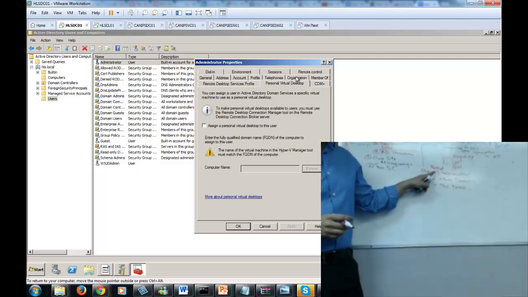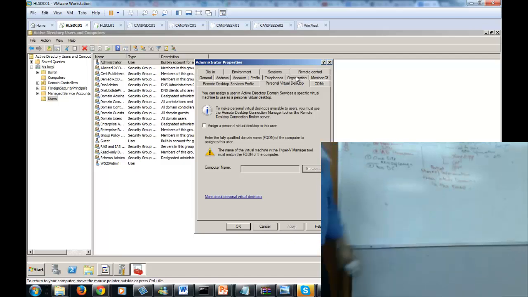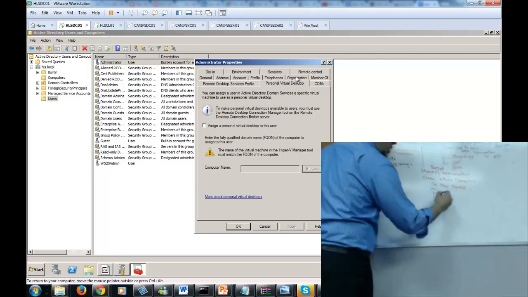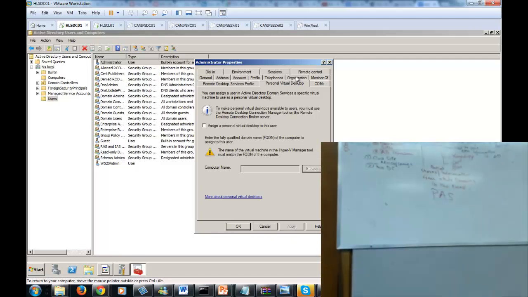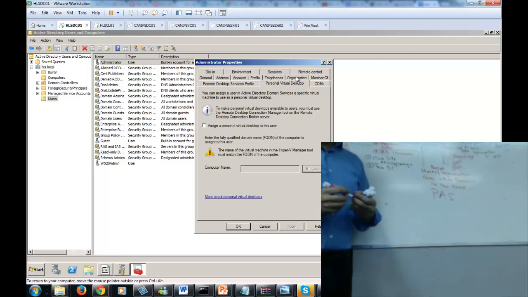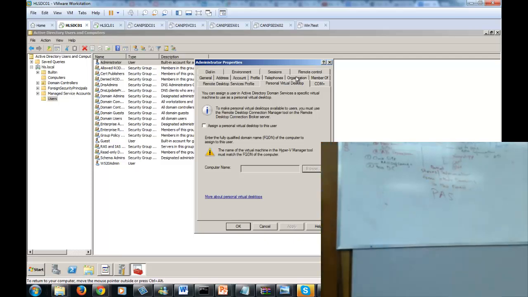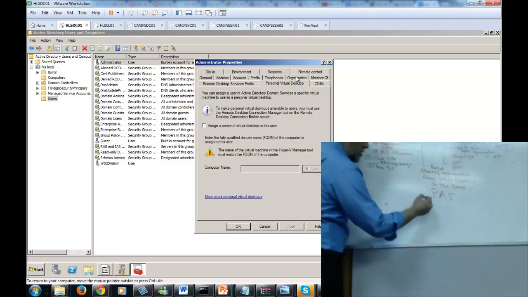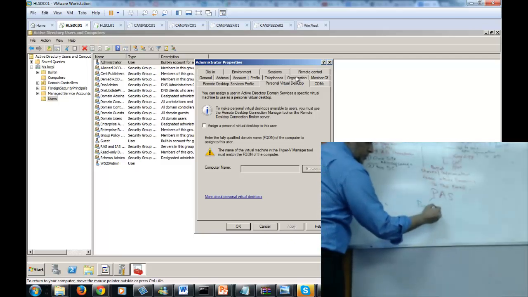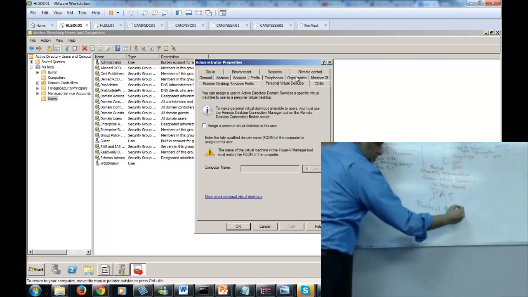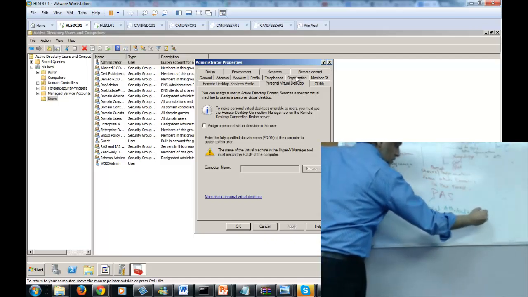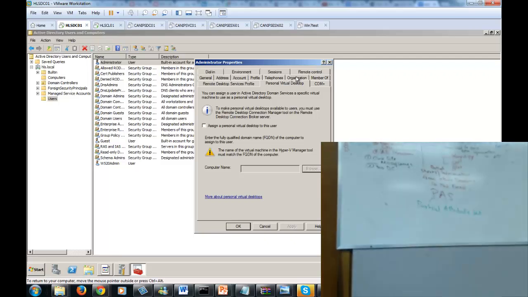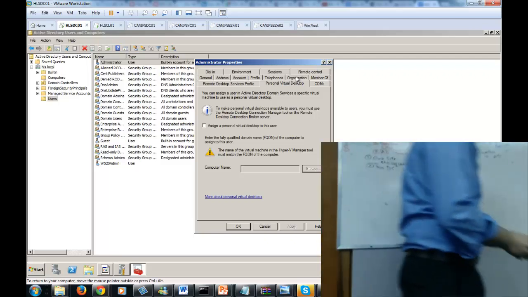Guys, since it stores the partial information of other domains, that is why this partition is sometimes also called PAS. This global catalog is sometimes called GC and sometimes PAS, and PAS means partial attribute set.